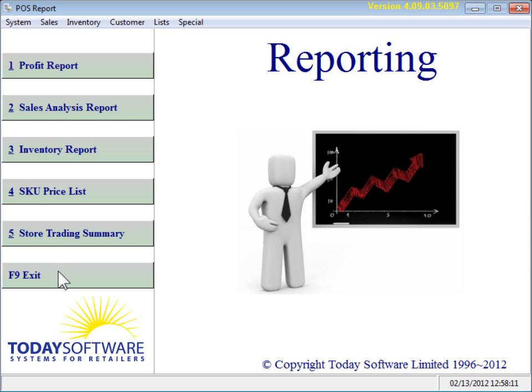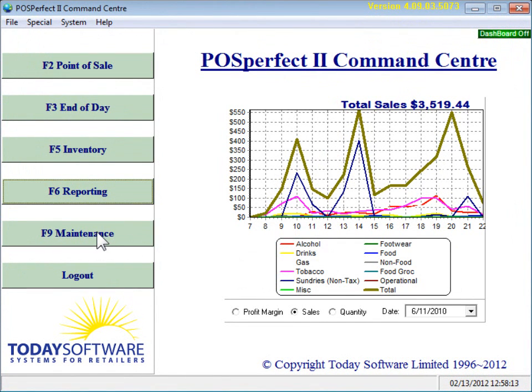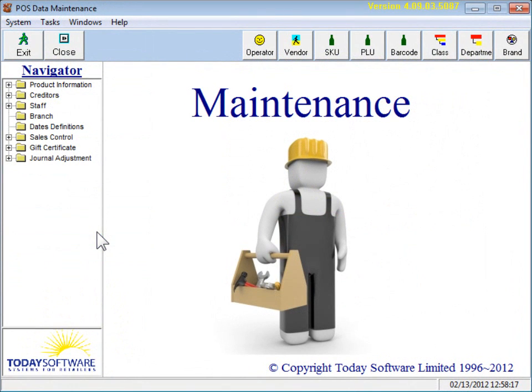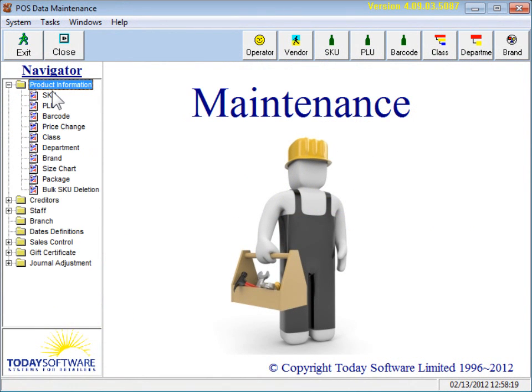So we'll get out of the reporting module and we'll go into the maintenance module. The maintenance module is where we set up the product information. So typically you'll have an SKU file. The SKU file will show how you buy the product. If you buy it by the case or by the carton or the truckload, that's typically how you're going to inventory the product, and that's also how you're going to reorder the product.